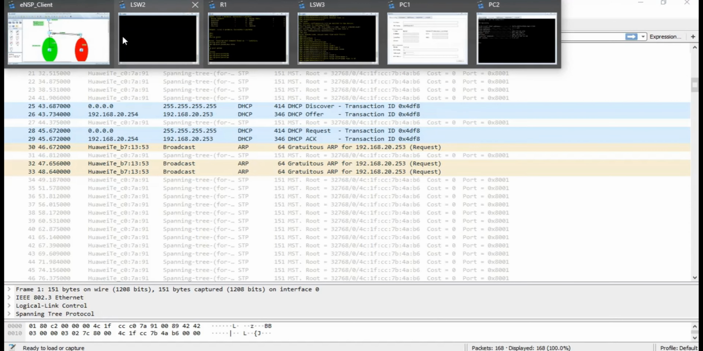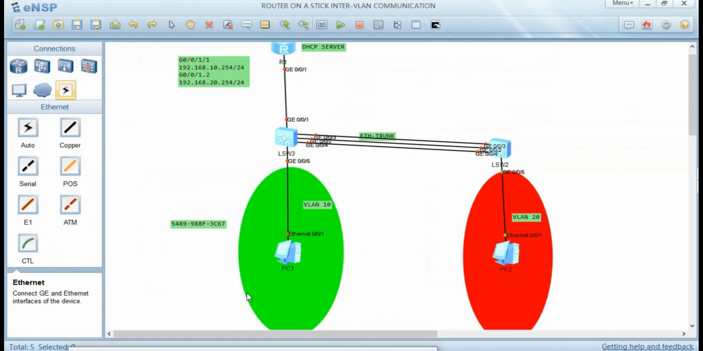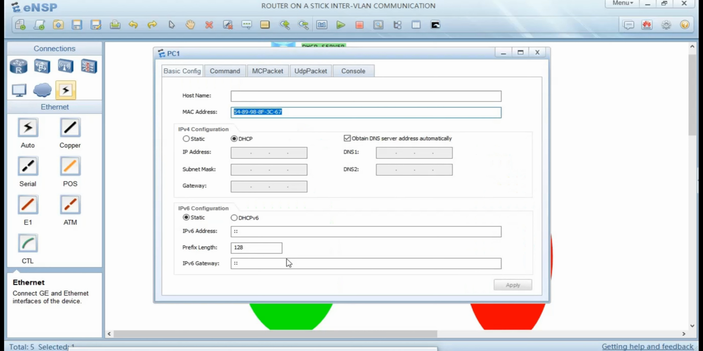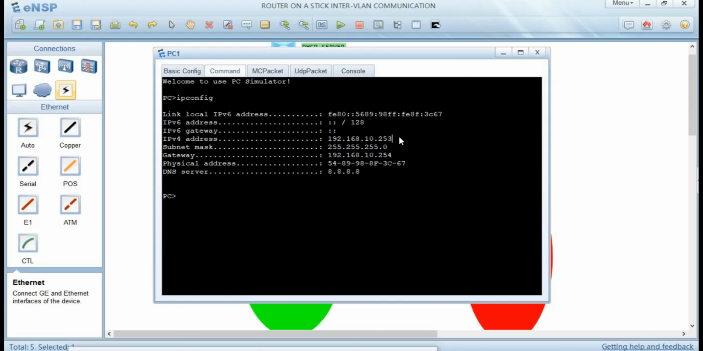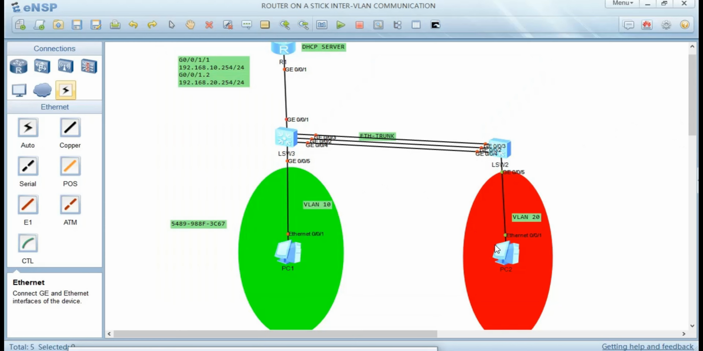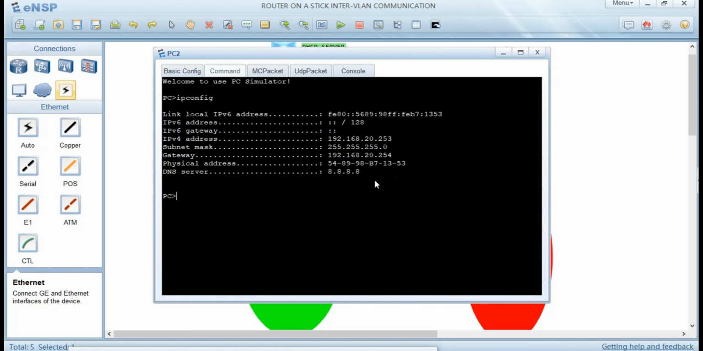So let's go back here and continue with our practical. Our main aim was to enable communication between VLAN 10 and VLAN 20. Because this guy already obtained an IP address of 192.168.10.253, let's check the IP address of this guy and try to ping and see if they are able to communicate. So this guy is .253. So we are going to ping 192.168.10.253. So that's the PC on the other network.